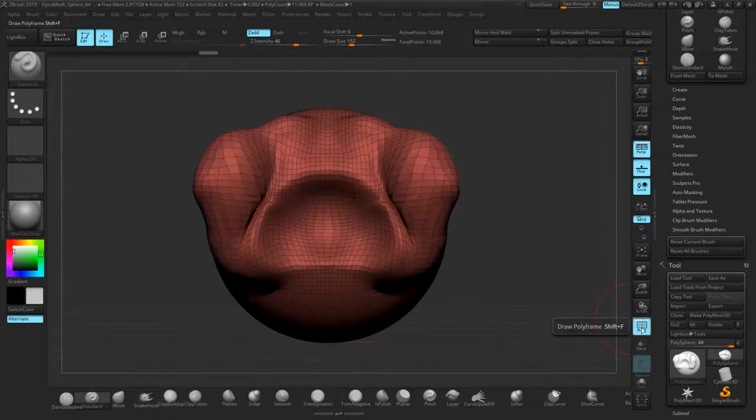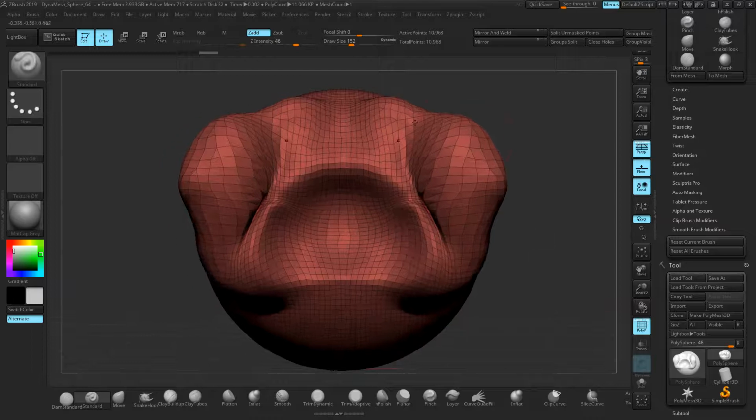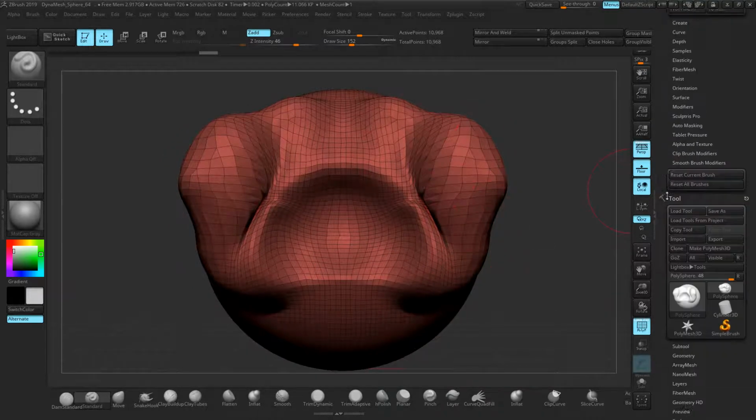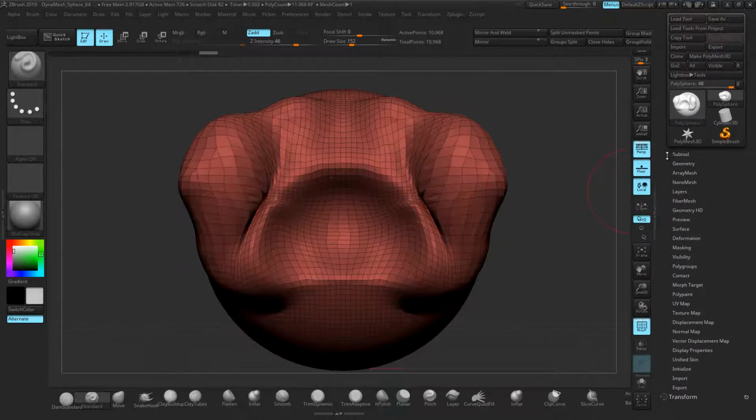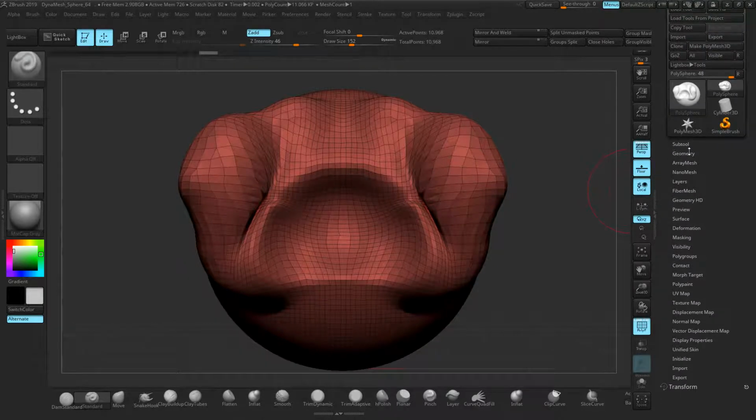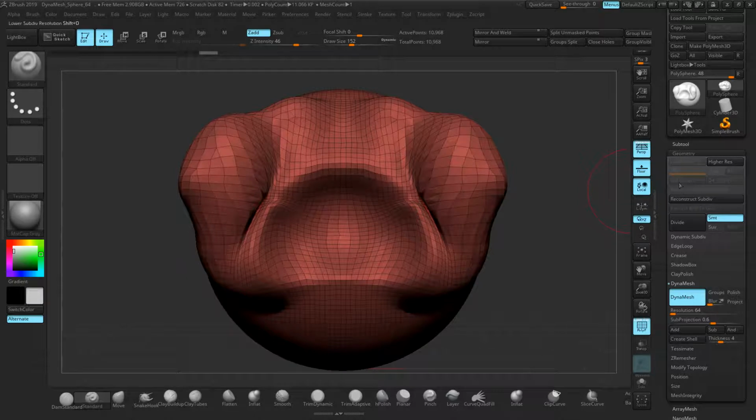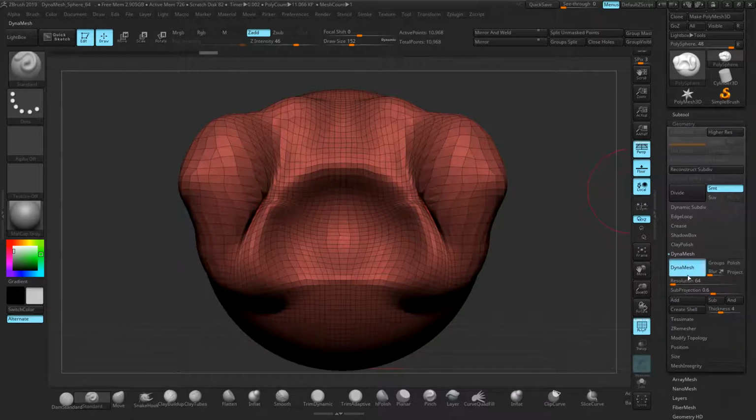So I'm going to turn on this polyframe just to show our polygons. And I'm going to go to the geometry panel. So you can see we've got dynamesh selected. Mine's on blue, yours might be on orange if you're not using my custom layout. And we've got a resolution set to 64.